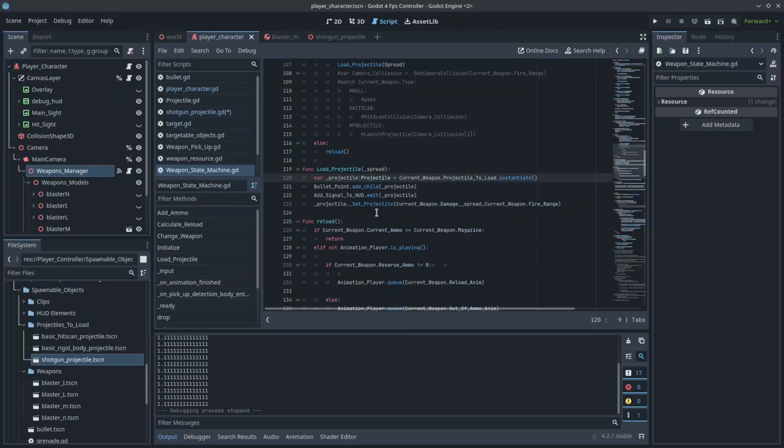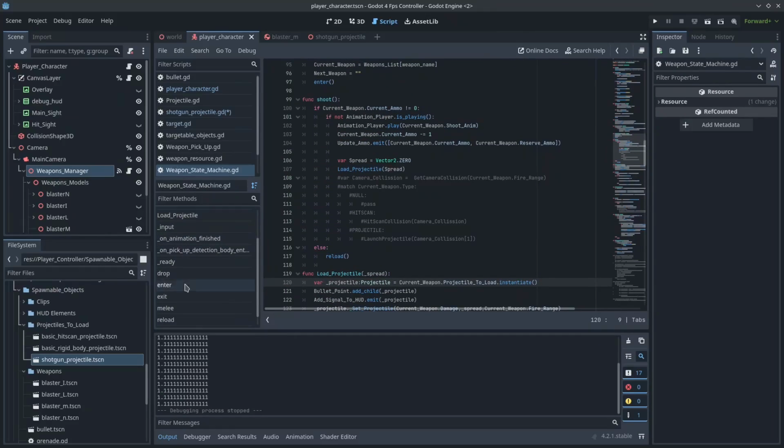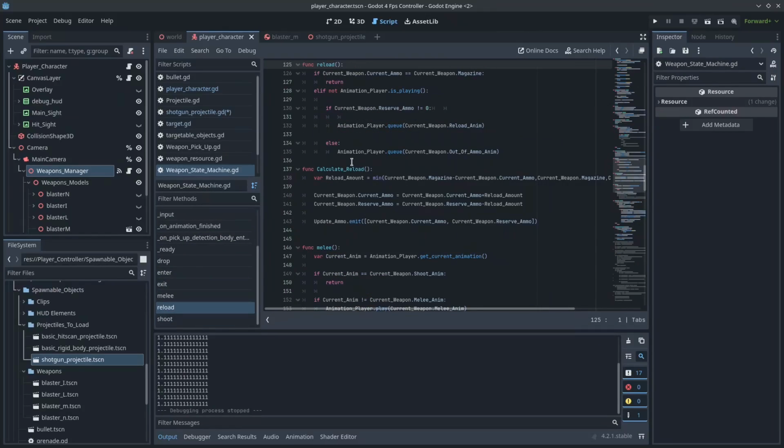This happens in the weapon manager script. You can just sort of come down here and click reload if you're looking for it, or you can just look with your eyes. It's really up to you. So basically how this currently works is it says that if your current ammo is full, we're not going to do a reload, and also we make sure there isn't another animation already playing. And then if you're not equal to 0 in your reserve ammo, you can just queue that animation, or it's going to play the out of ammo, depending on that.